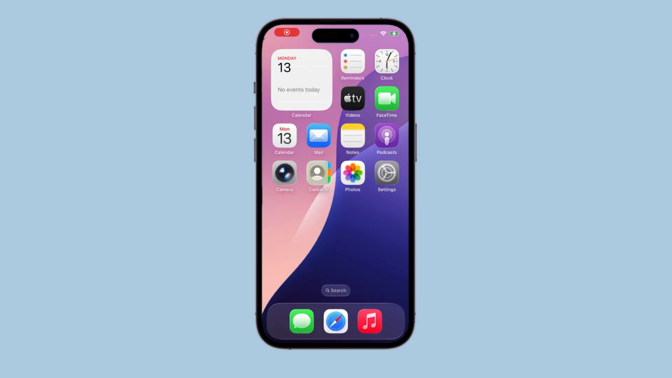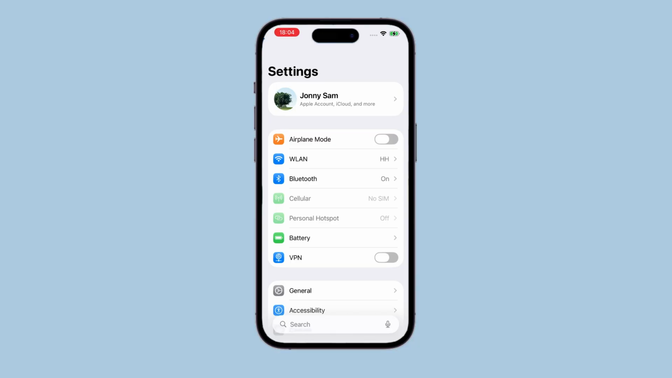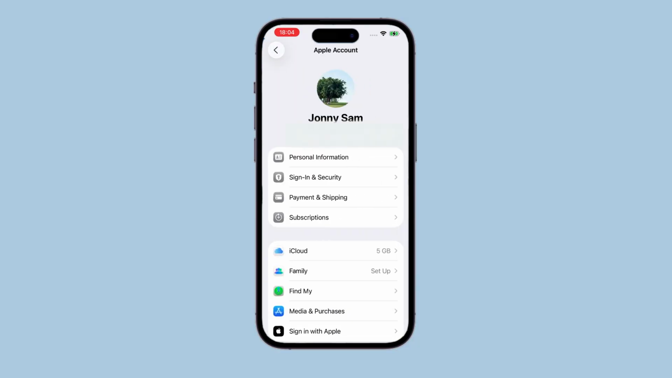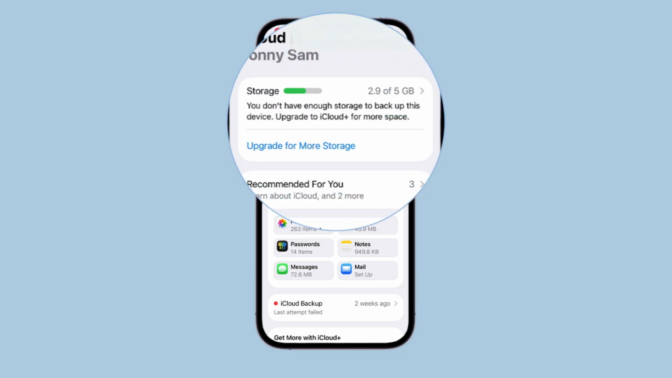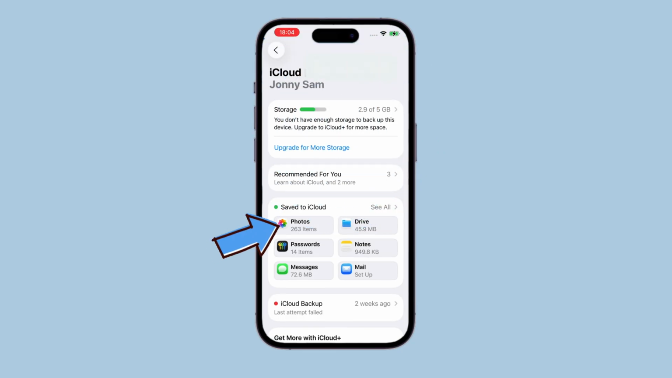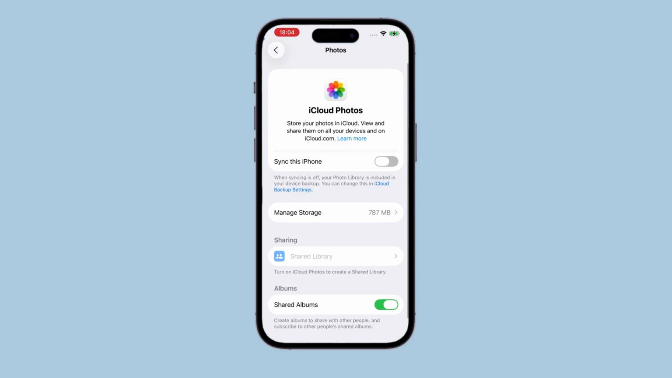Now, on your iPhone, open the Settings app, tap your name at the top, and then go to iCloud. From here, take a look at your iCloud storage. Generally, it offers 5 GB of free storage. If you have a huge photo library, or if you're running out of storage, you can upgrade to a larger plan first. Okay, then, select Photos from these iCloud options.